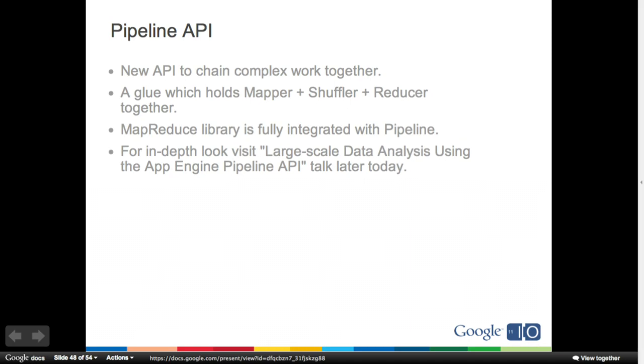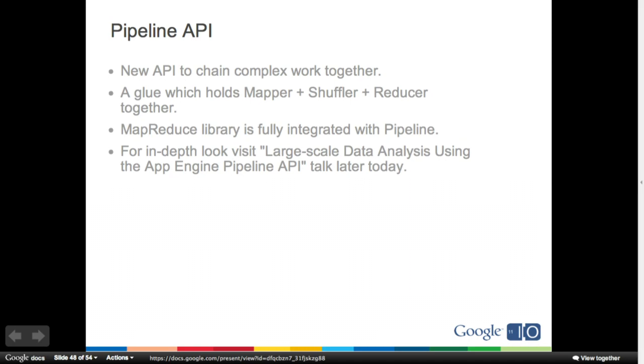And we soon realized that our MapReduce consisted of several offline processes like map. You have to finish map before you start shuffle. Shuffle, you have to finish shuffle before you start reduce. So we designed an API to chain complex works together, and we called it the pipeline API. And this is actually the glue which holds the mapper, shuffle, and reducer, and which makes it a single MapReduce job. And our MapReduce library is now fully integrated with pipeline.